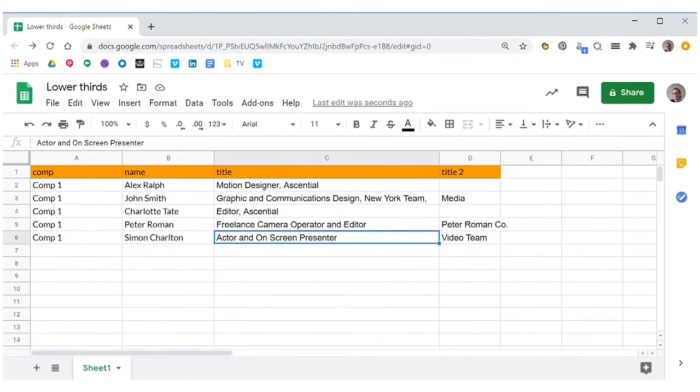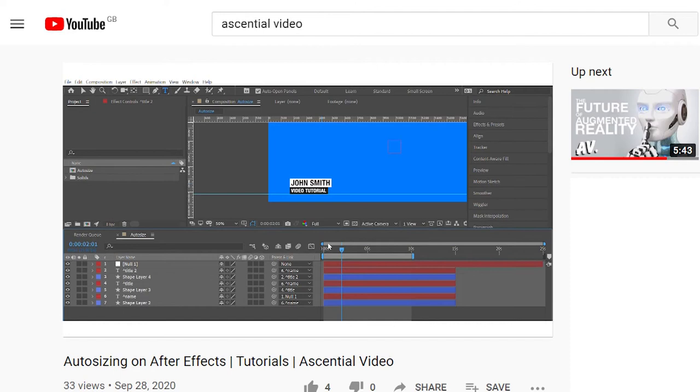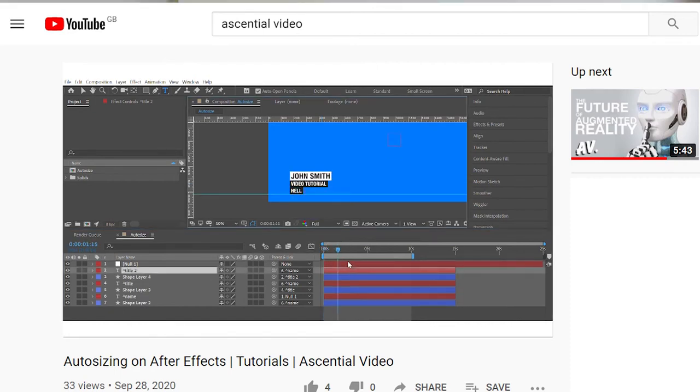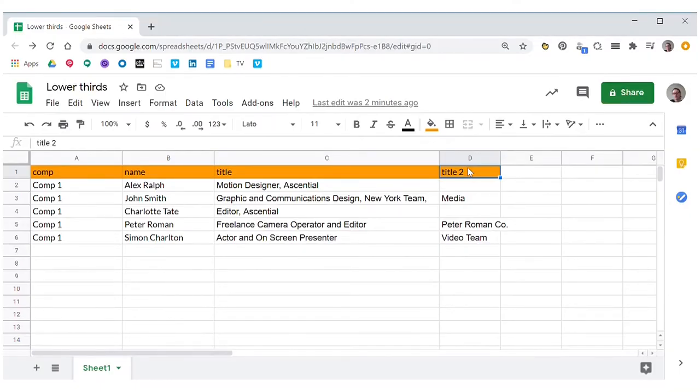First, I've made a spreadsheet, and you see that they've got titles. So for this one, I've got the comp, which will refer to the comp that we have made, a name, a title, and a title two. For this example, I am using lower thirds. I'm going to be basing it on the After Effects project I have used for the reactive text previously, so if you want to refer to that to see how that is set up in the first place.